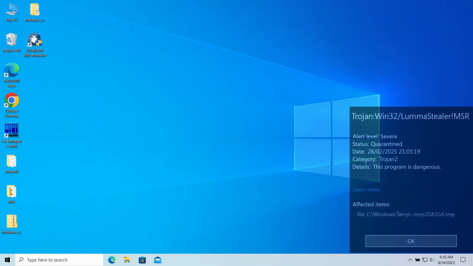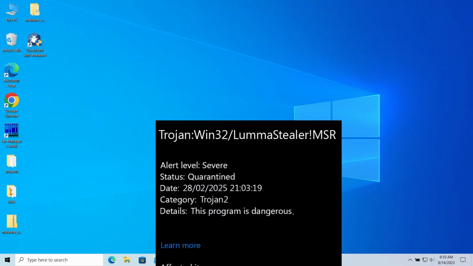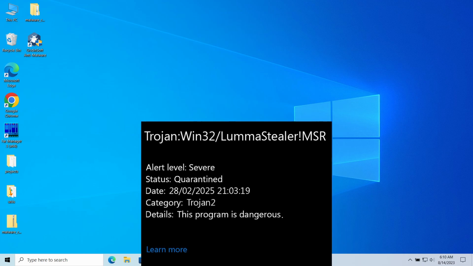Trojan Win32 LummaStealer MSR is an extension of Microsoft Defender that you can see popping up in the system. It normally flags a malicious program that aims at stealing user accounts and cryptocurrency from the infected system. At the same time, there are reports about it being a false positive detection. In this video, I will explain how to understand whether the malware is active and how to remove it from the system.